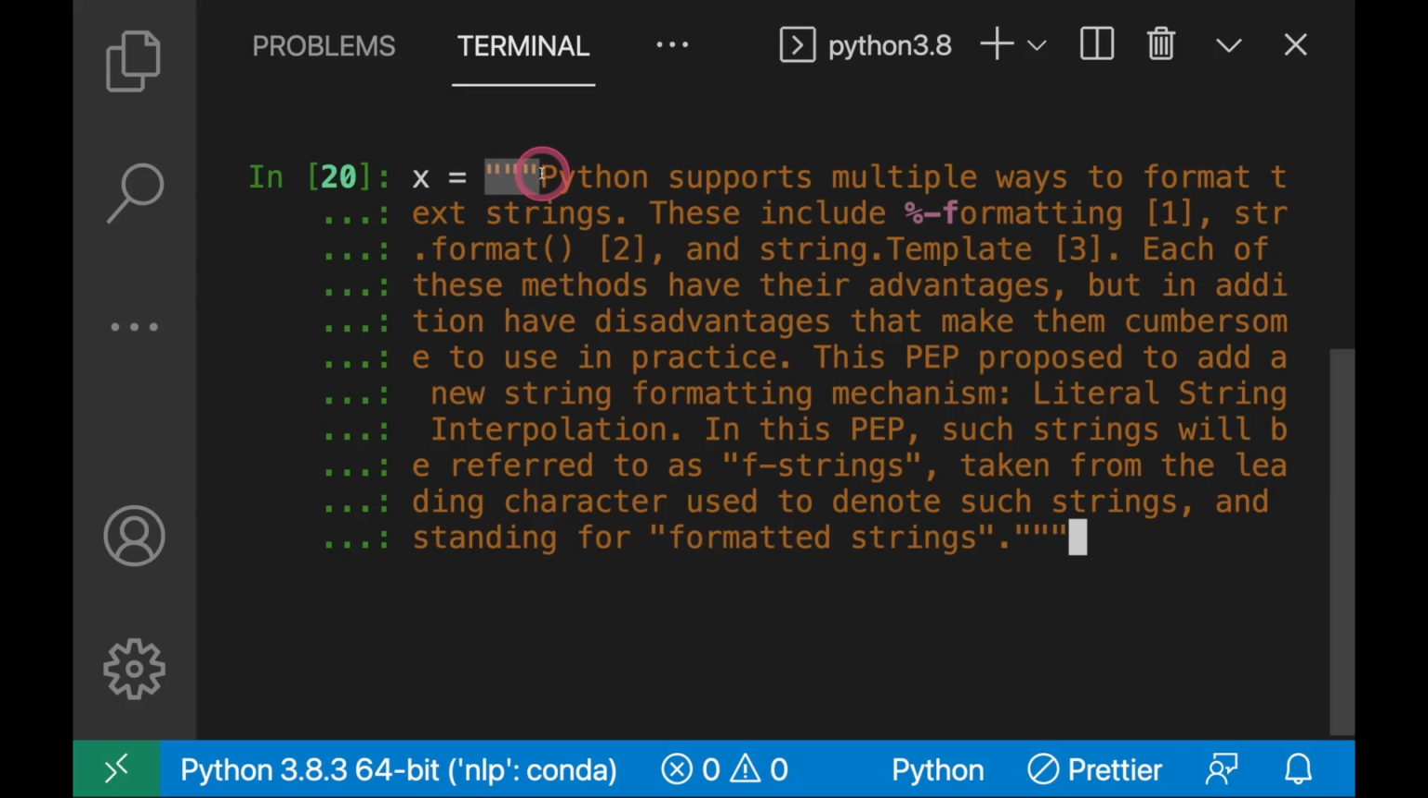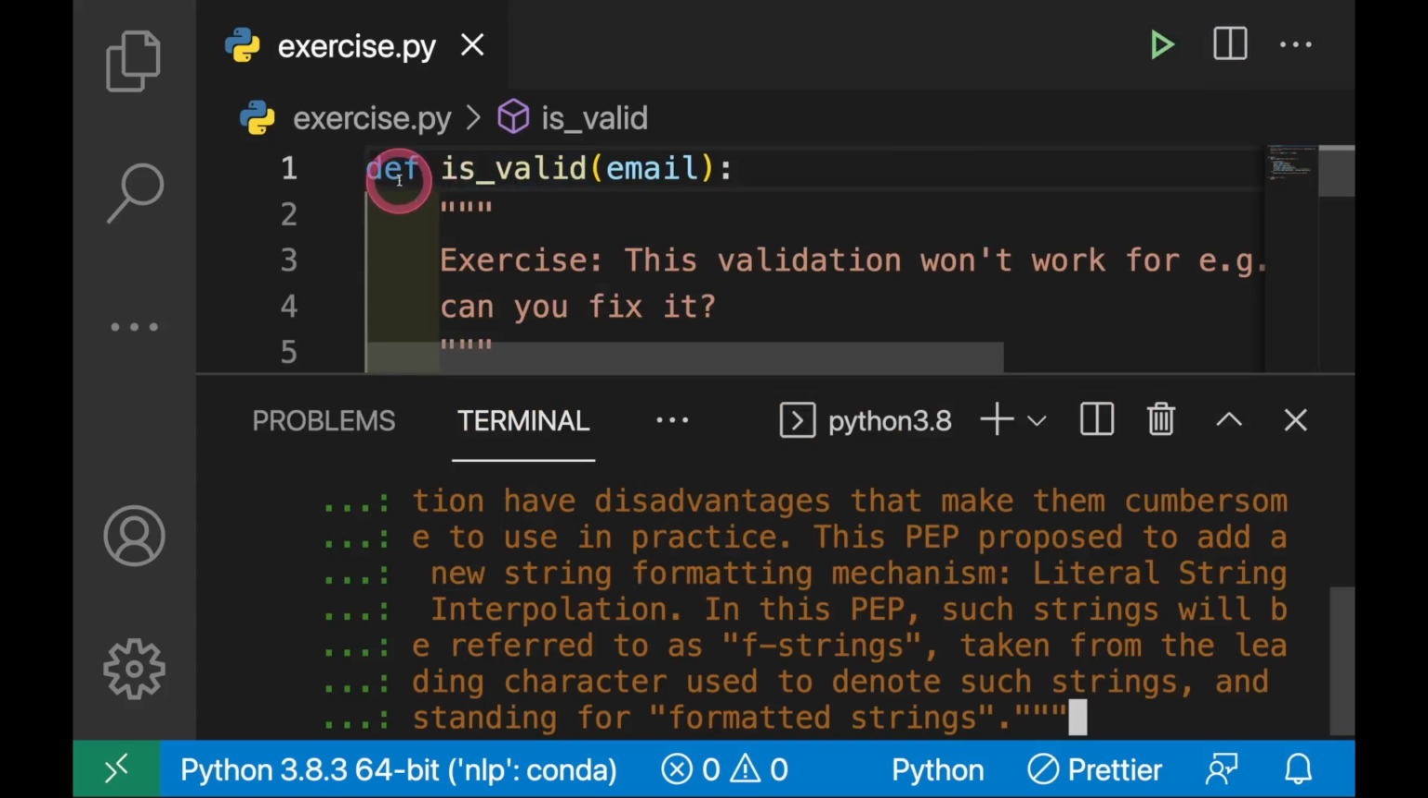Apart from creating strings, triple quotes also have another special use, and this has to do with docstrings. As you can see here, you have a function is_valid, and this function starts and ends with triple quotes. This is a docstring in Python. It defines what the function is about. But in this case, it doesn't define what the function is about. Instead, it's just a comment about the function.